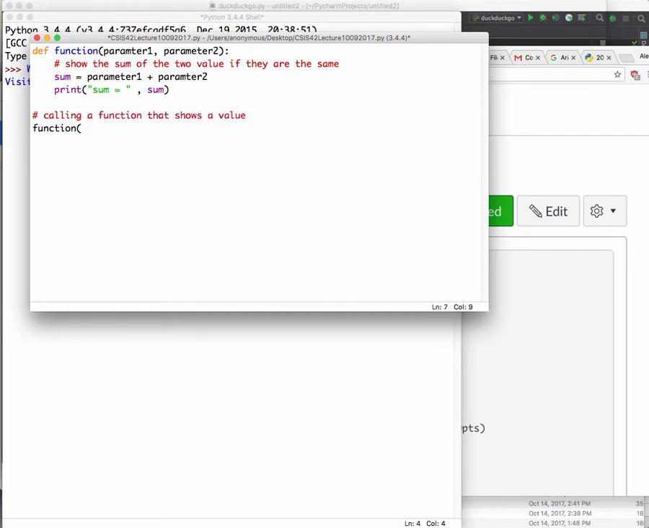Let's say if they are the same or if they're not the same. If they're not the same, show this. Okay, so if they're not the same, if, let's just call it parameter.